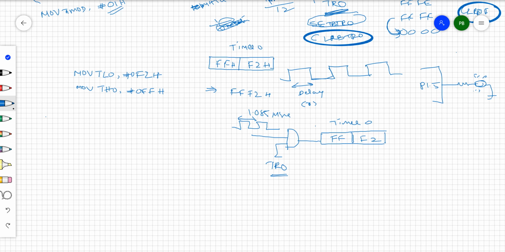So before that we need to control this particular timer in what mode? Since you want to use a total of 16 bits, that is the reason you first control the TMOD register also. MOV TMOD, #01H. Once you move like this, how is this TMOD register going to be occupied? It's going to be occupied like this.